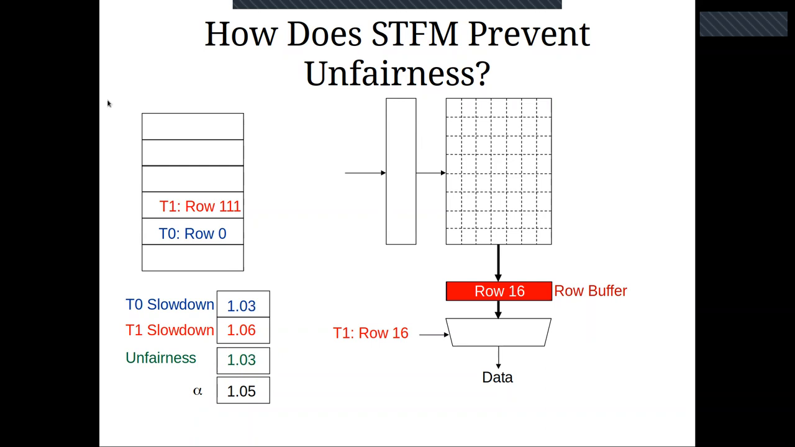Now, our slowdown on T0 is going to go up a bit, because if it were running alone, it would have been serviced at that time. But now we incurred a little bit of penalty, a little bit of slowdown, because we had to service the other thread. But because we slowed that one down a little bit, now it's kind of caught up in the slowness, if you will, and our unfairness has gone back down to 1.03.